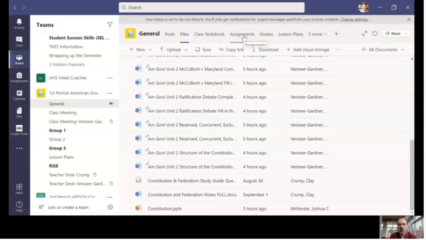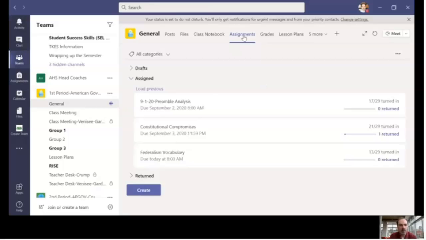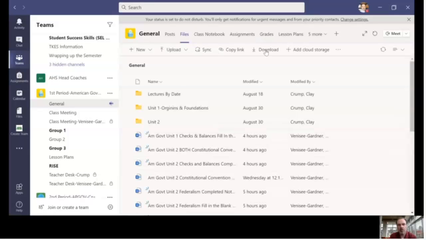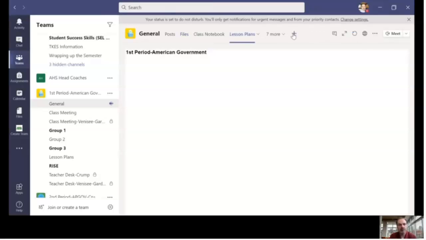And this is where we do assignments. So they just go in and find the assignment. And you can see these are some examples of the ones that we've done so far. You've got returned, graded, all that different stuff. These are the primary two areas that we put things. And then up here, they've got lesson plans, okay? And this is how they can get to my website, all right?